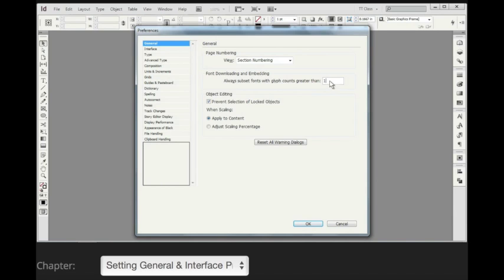To give ourselves maximum flexibility as we're working with our exercises in our InDesign course, I'm going to bring that back to 2000, or the default setting. Beneath this, we have options for object editing. The first one is a checkbox that allows me to prevent selection of locked objects.